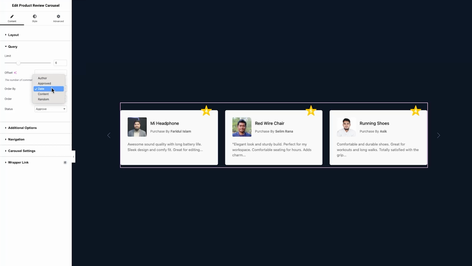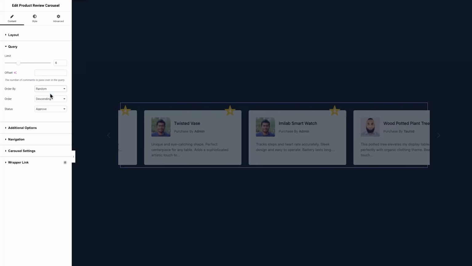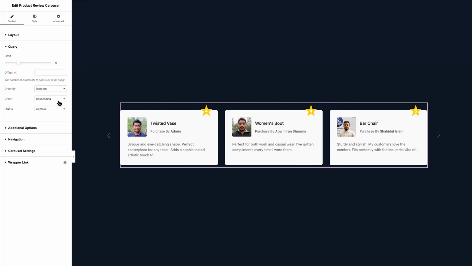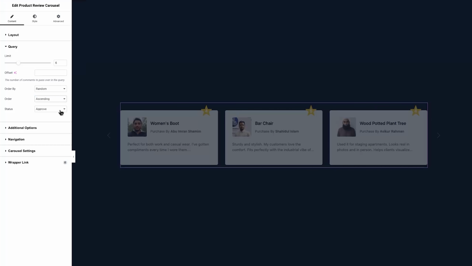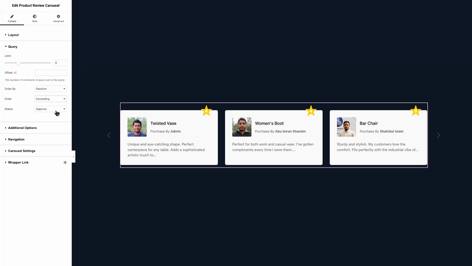Further down, the Order By option lets you determine how the reviews are sorted. You can choose to display them based on factors like the author's name, approval status, submission date, content, or even randomly. Right below that, the order setting gives you control over the sequence, whether reviews appear in ascending or descending order. Lastly, the status filter lets you decide which types of reviews to include, whether only approved ones, those still on hold, or all reviews regardless of status.